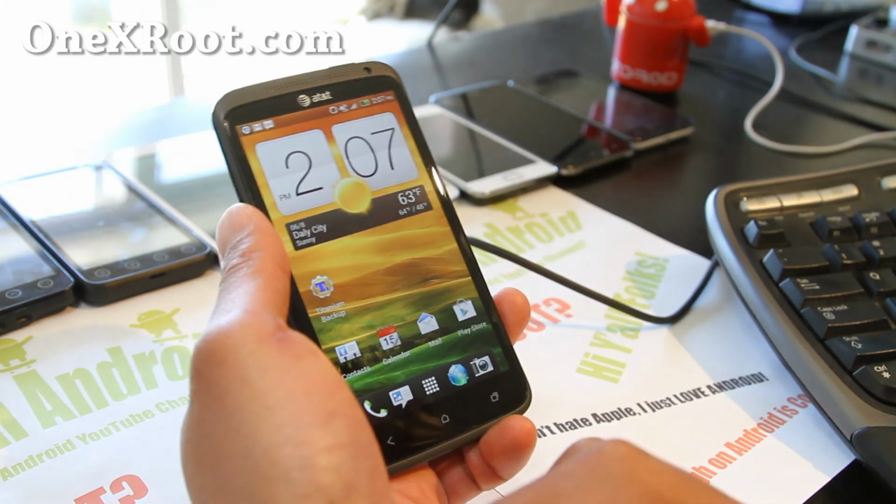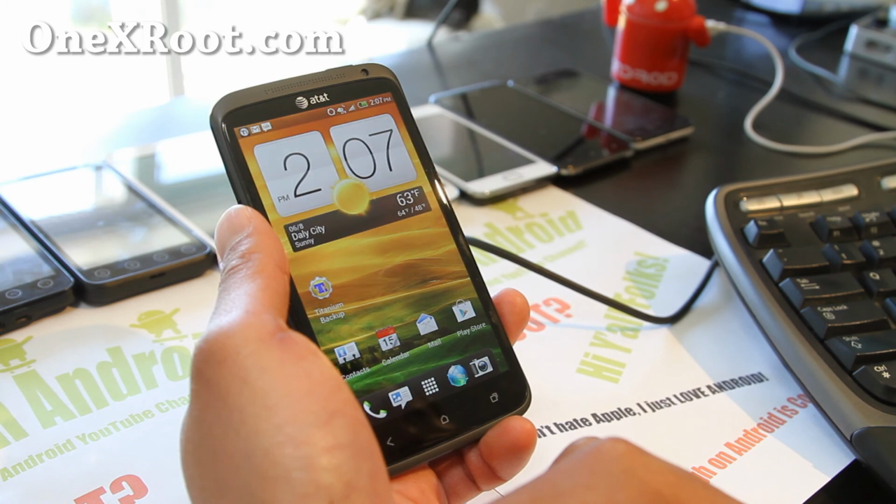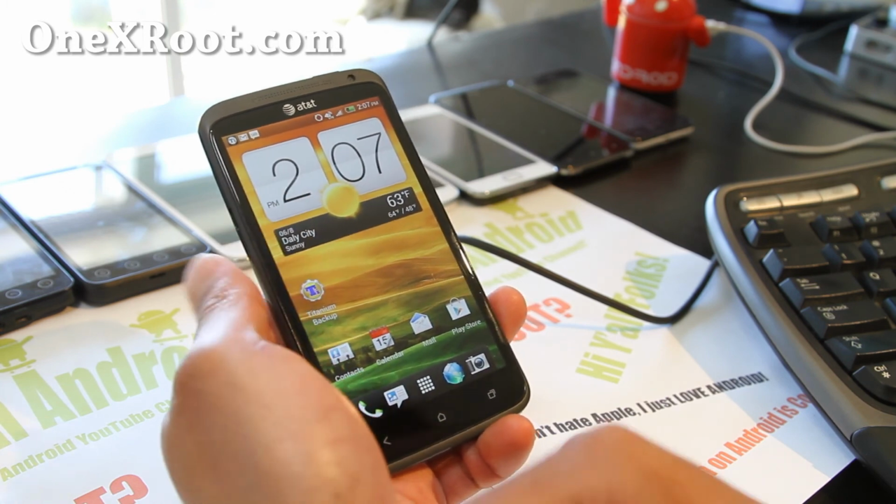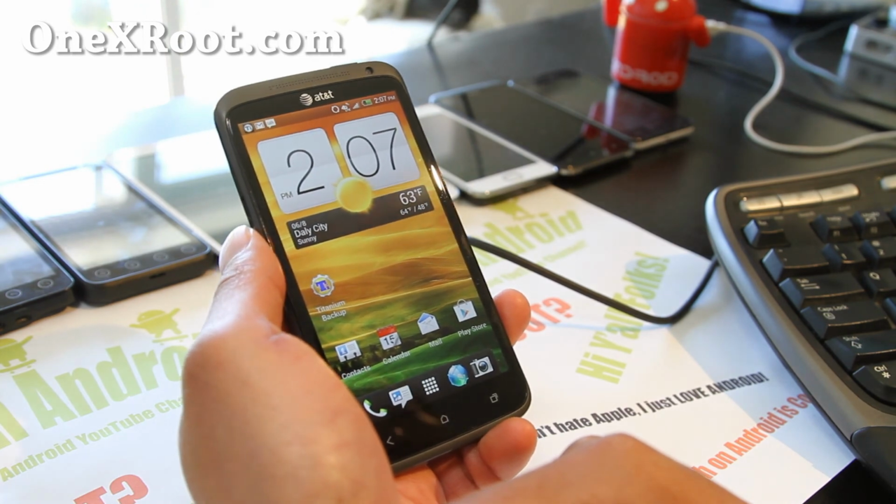And also, this will work on any kind of Android device, not just for the AT&T version. So you can use Titanium Backup to restore apps.